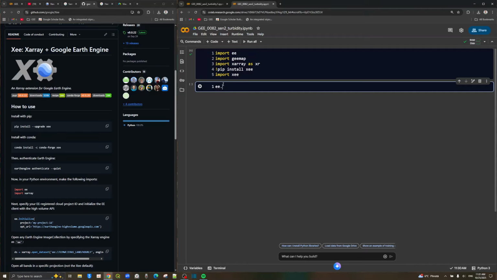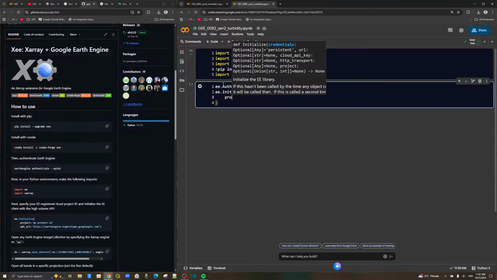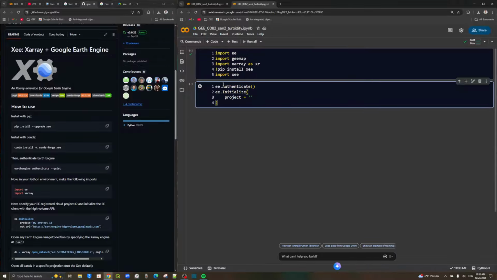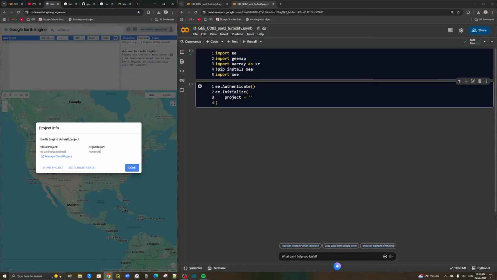Now we need to establish a connection between Earth Engine and Colab. Start with authentication from EE library and then initialize your own Earth Engine account. The first argument is the project ID. So go to the code editor environment and upper right, there is a panel here. Go to the project info. There you can find your own cloud project ID. Just copy and paste into your code, just like that.